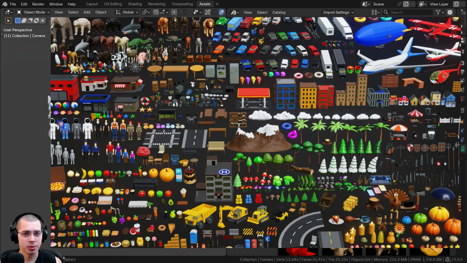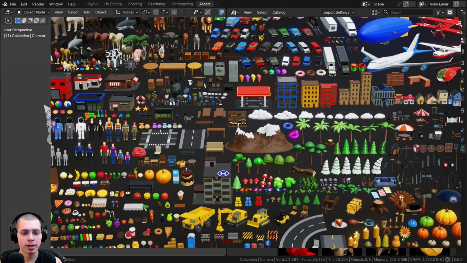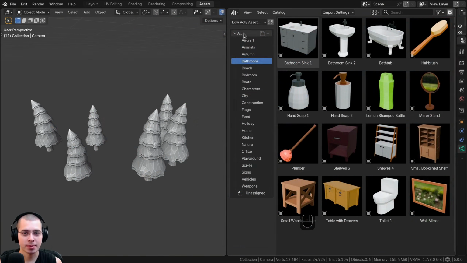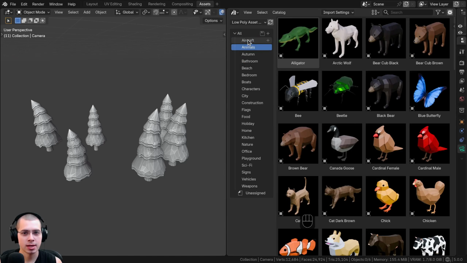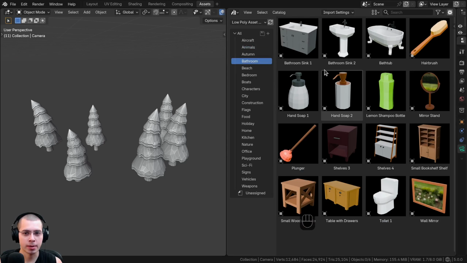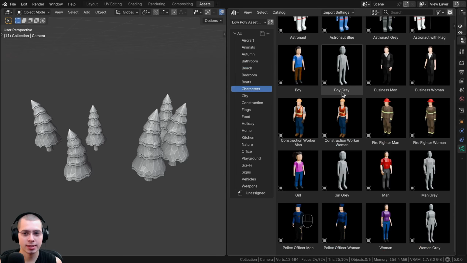Now, as I mentioned, this project was to demonstrate my low poly asset pack. So here's my low poly asset pack. It comes with all these catalogs like animals. It also comes with bathroom, different beach assets, and characters.